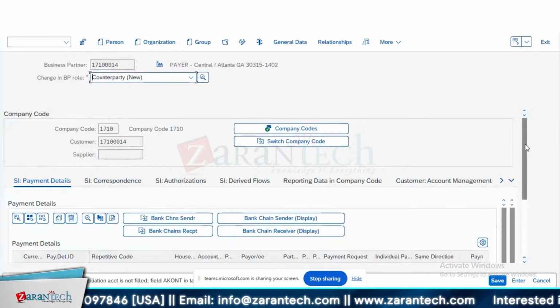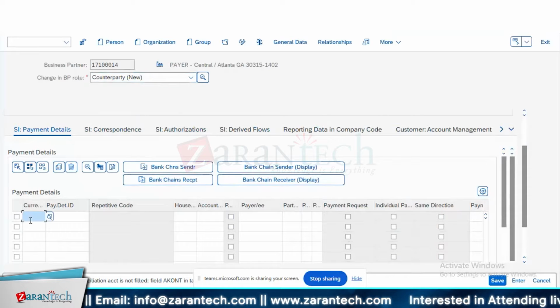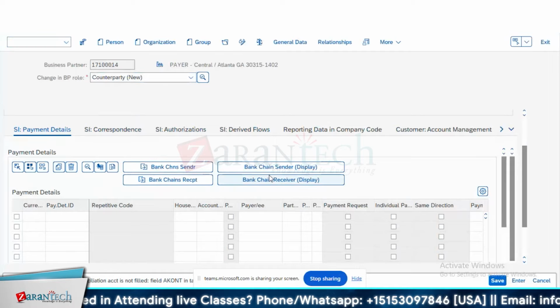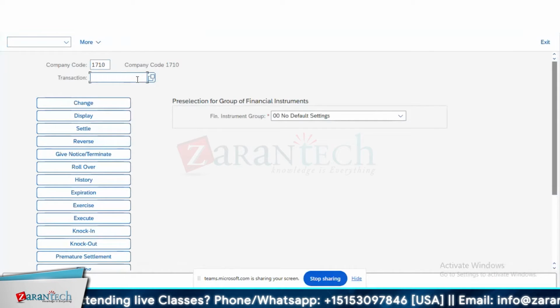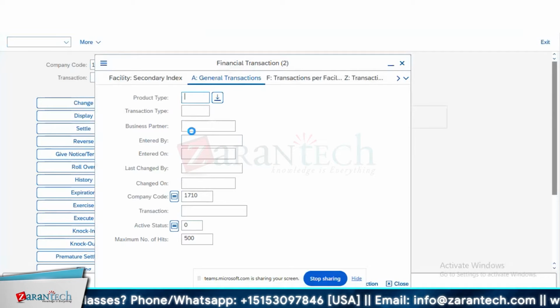Now, the important settings: payment details. Here we need to assign the respective payment details with respect to our house bank, our account ID, from which we are going to pay in different currencies. For this, we will take tried and tested data. So let me see for which counterparty we usually use, and we will follow the same payment details. So you can ignore what I'm doing now.